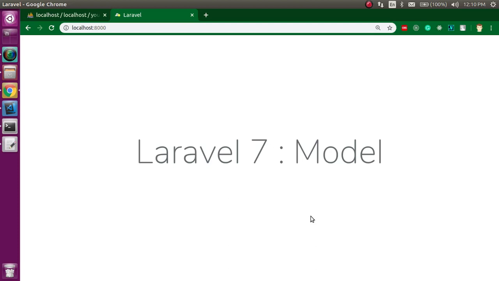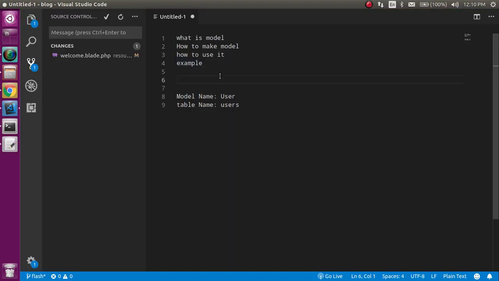My name is Anil and in this Laravel 7 video tutorial we will learn about the model. So these are the points of the video. What is the model, how we can use it, etc. So now the first question is, what is the model? Basically, model means where your business logic is handled.